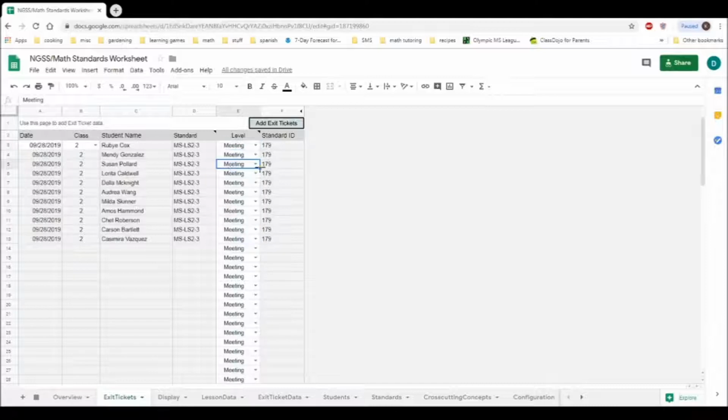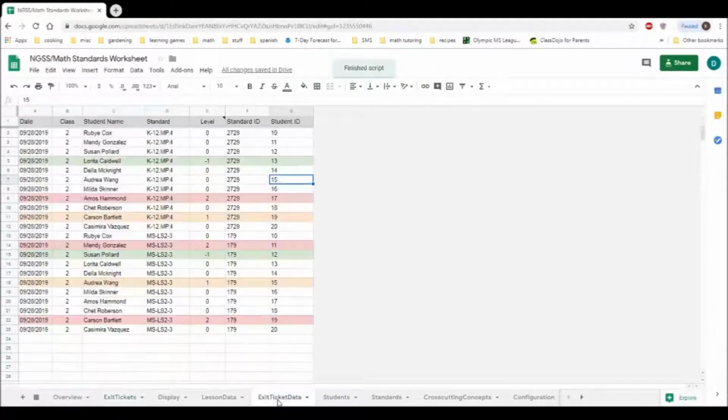And let's say Susan was great. Mendy wasn't following. Bring Mendy down below. And once again, Carson wasn't following either. And we have Audrey. She's approaching. We're going to add these exit tickets. And then once again, all this exit ticket data is going to be stored in the exit ticket sheet here. So we have another set of exit tickets in here for the new standard. We have the standard listed, and we give them IDs, and these IDs are referencing the other information we have.